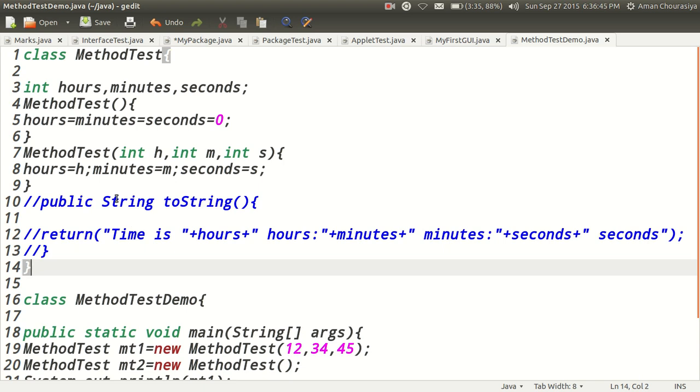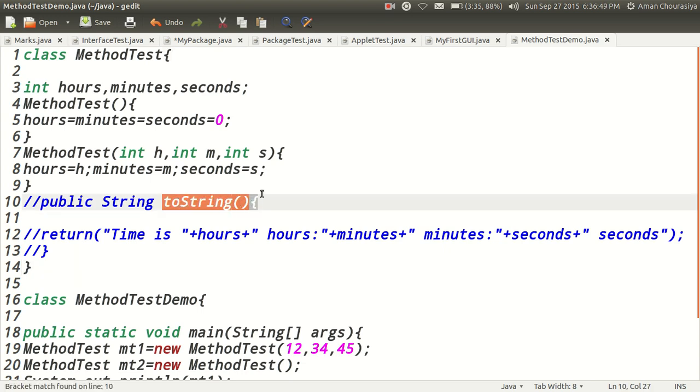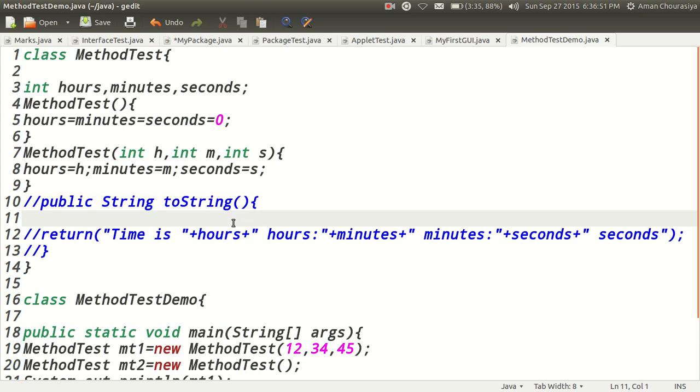Today's lecture will be based on Java's toString method. First, let's find out what the toString method is and what its use is. Okay, there is a class named MethodTest.